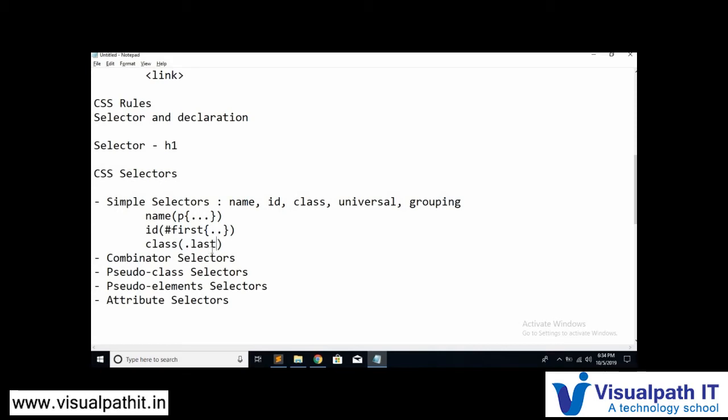Now we'll give some property in the curly braces. What will happen is that the property given in these curly braces will be applicable only to that tag or element which has the class name as last. So it will search for the tag which has the class name as last, and that tag or element will be given the property present inside these curly braces.